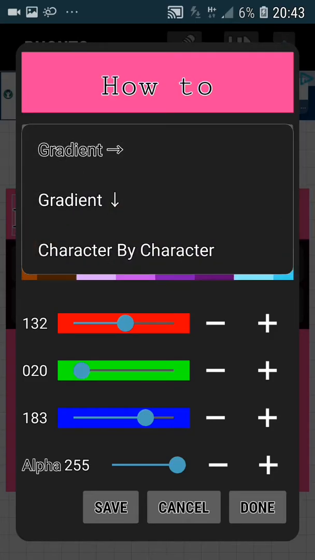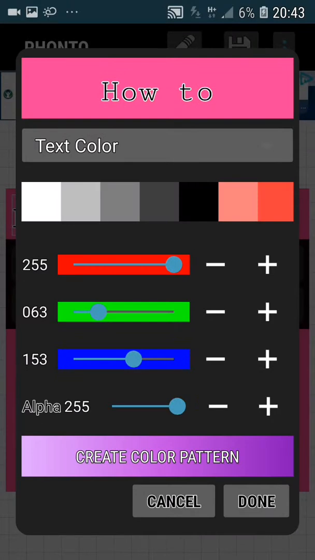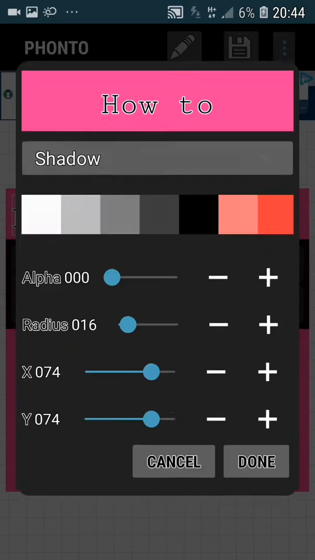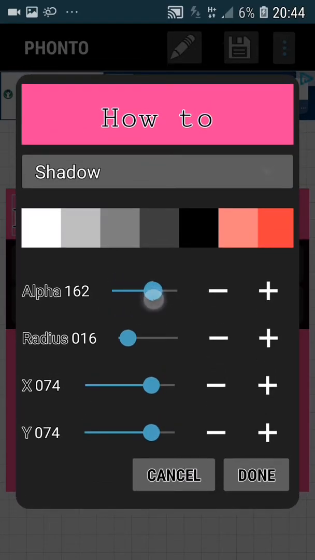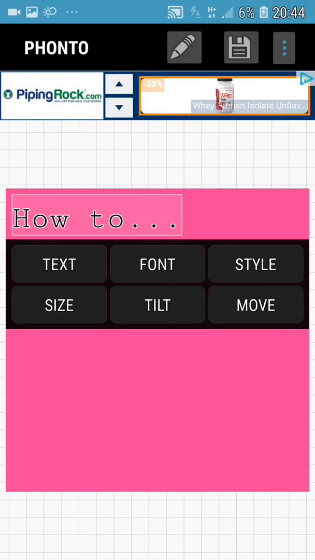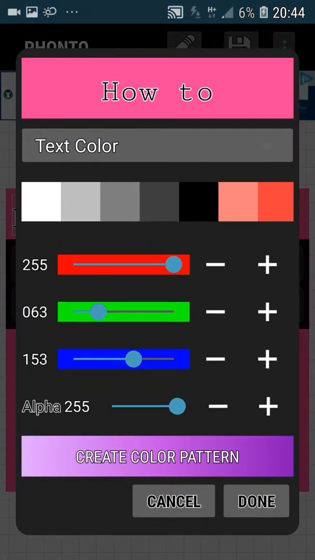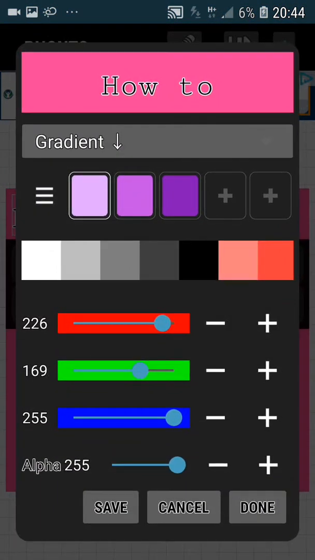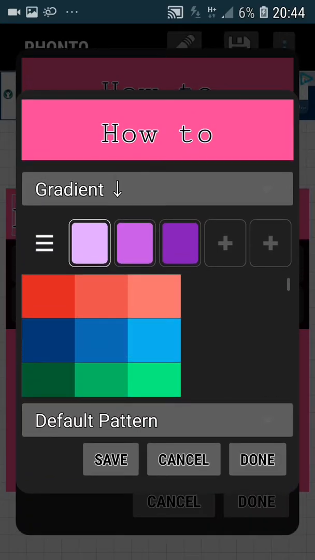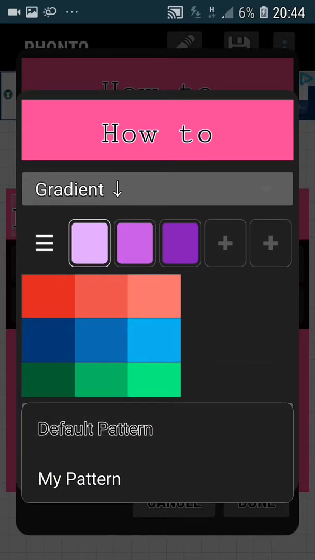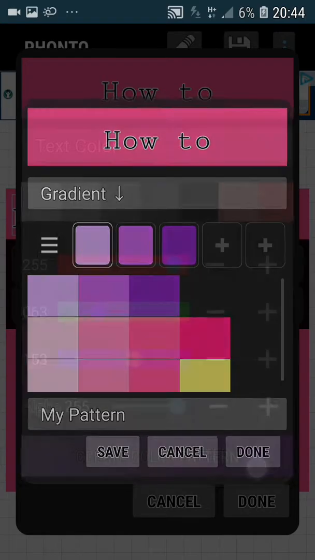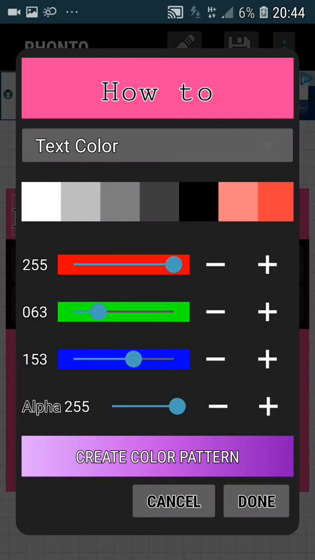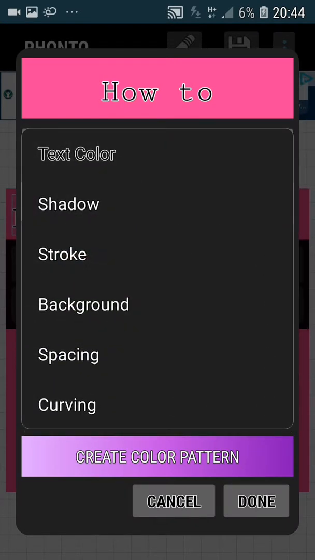Just choosing gradient, so which way it's going to go and how it's going to fade into each other. And I'm just doing the shadow, and this just looks really cool when you make the color. Up the top you can see that I don't have it, but I've made a lot of different thumbnails already, so I know what I'm doing. But I accidentally forgot I had to go back and save it as my pattern instead of a default pattern. I just like doing that so I can save it and get it back next time if I want to use it again.